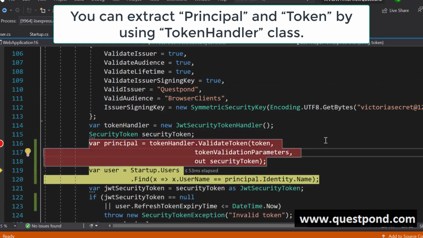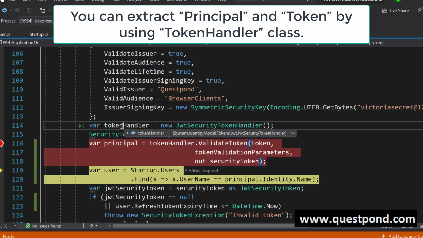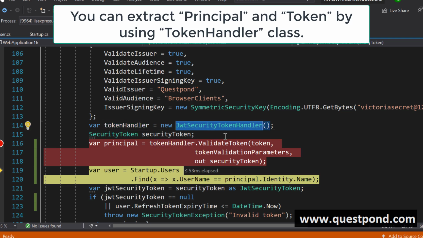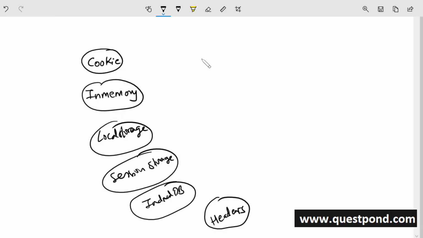So how to extract a principal, right? You need to call token handler dot validate, and this token handler is nothing but the JWT security token handler. Passing the token, it will give out the principal, and once you have the principal, you will know what the claims are, you will know who the user is. You don't have to make a trip to the database, and you can do a lot of checks from the token data itself. This is one of the most frequently asked questions when it comes to JWT token, right?